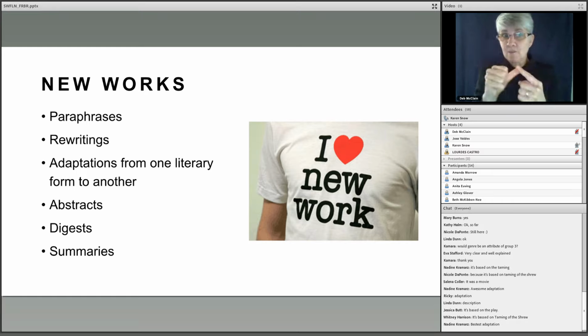So first, let's talk about new works. Let's say we have a paraphrase of Hamlet. We have Hamlet, the play, and then someone paraphrases it or completely rewrites it. A kernel of Hamlet is there, but it's not Hamlet anymore. That would be a new work. If we adapt Hamlet from a play into a novel, that would be an adaptation from one literary form to another. That creates a new work. That's not Hamlet anymore, it's a new work.